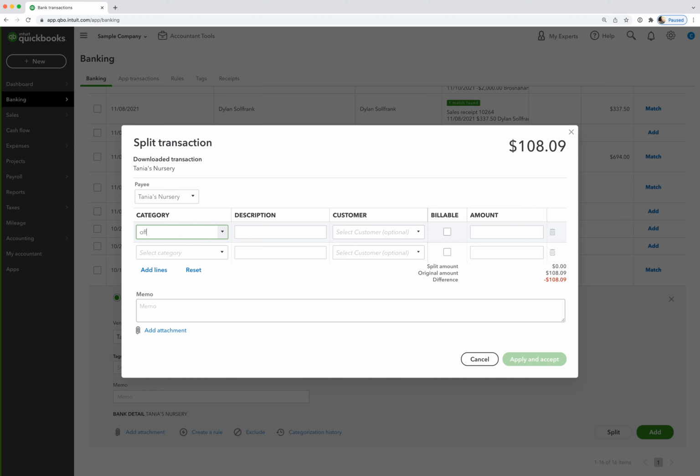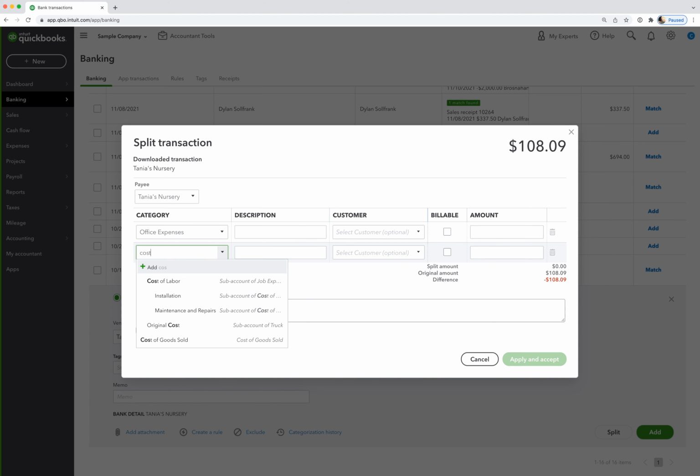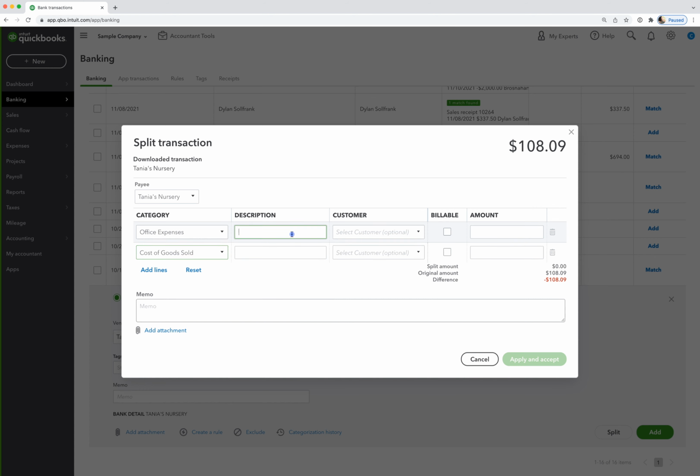So if we had some plants for the office, we could just put that under office expenses. And then we had some that were more like cost of goods sold. So we could just put those under cost of goods sold. And then we might put a description of, these were plants for the office, these were plants for a certain client, and maybe we could even make that billable for that client.